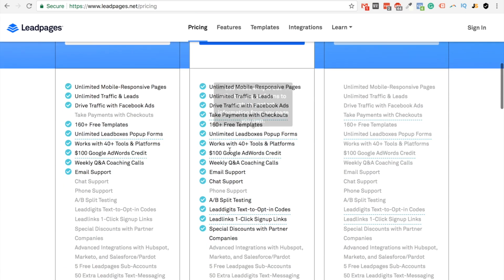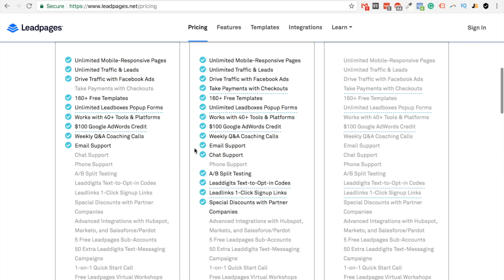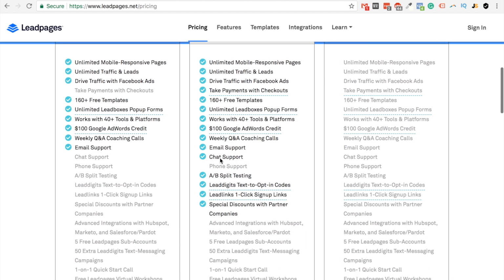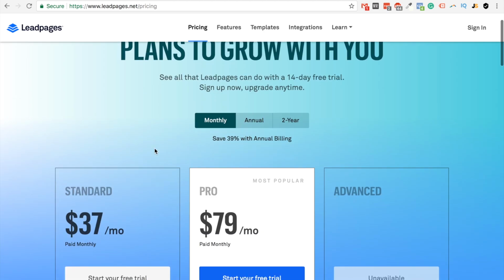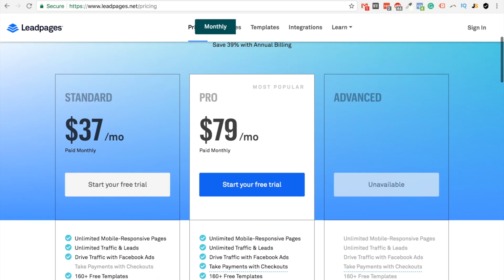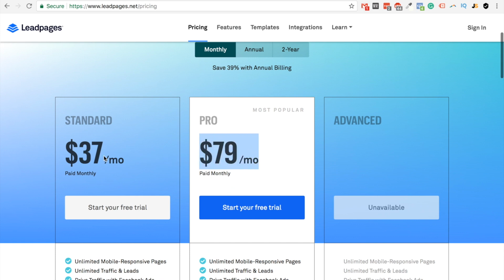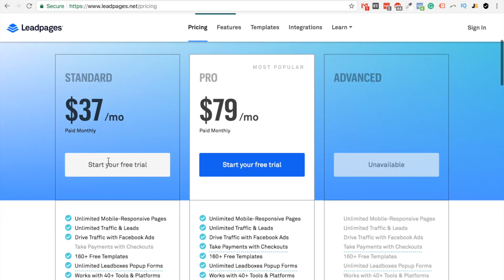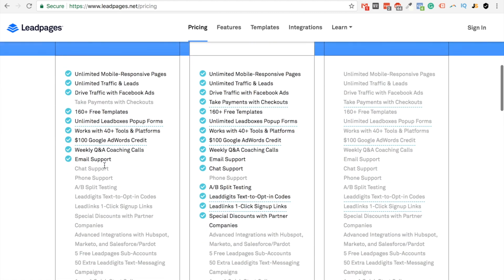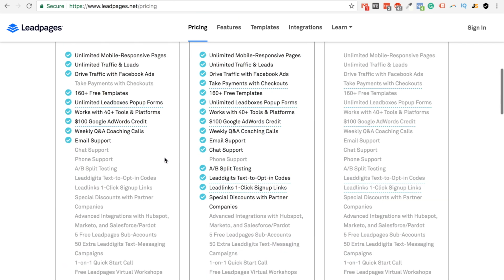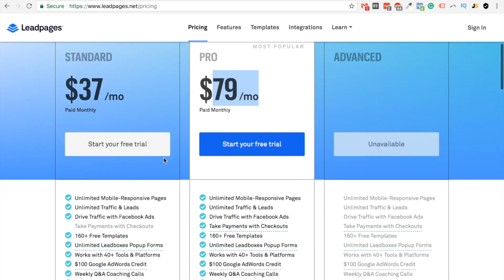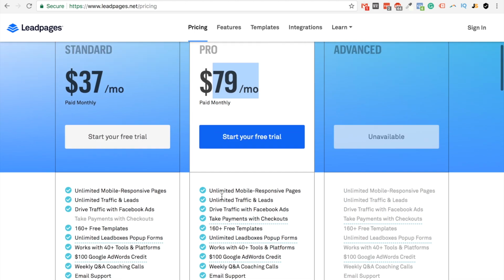Pro just has some more options, which I don't think you're going to use. For example, they have better support and A/B testing. If the only good thing Pro gives you is the A/B testing, you can actually do that by yourself in Standard. You can just use a link rotator like ClickMeter and do A/B testing. You don't need Pro for that, so you can save money there. The rest are just options you're not going to use.